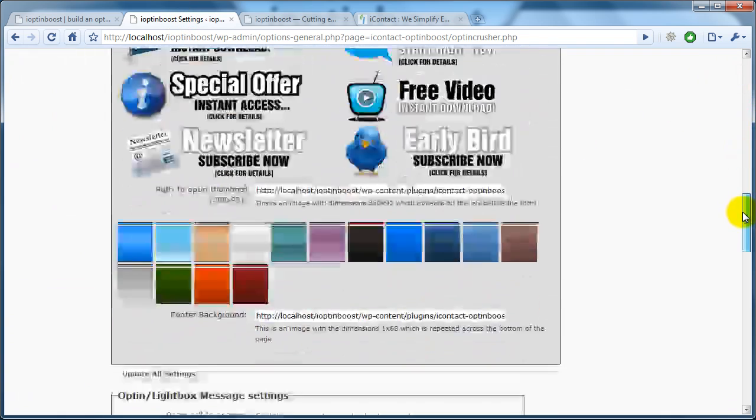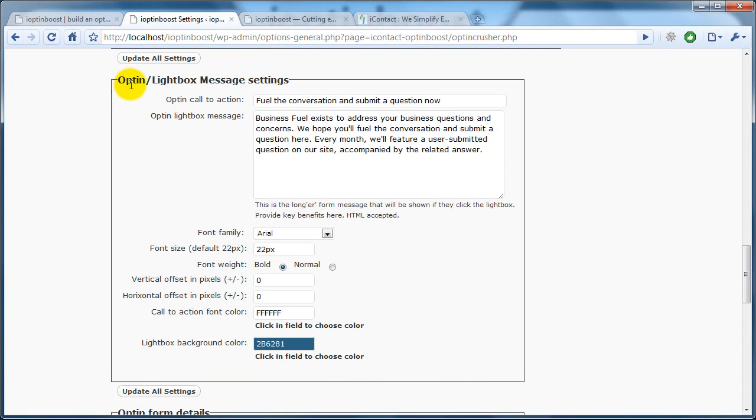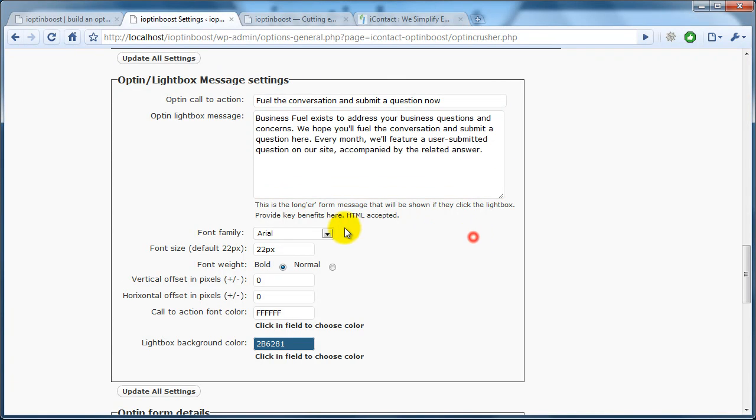When you're on your settings page, you scroll down almost to the bottom, and you'll see a section that says Opt-in Lightbox Message Settings. The opt-in call to action is right here, and you simply type in whatever it is you'd like. The opt-in lightbox message is right here, and again, you type in whatever you'd like. You have the option to change the font.